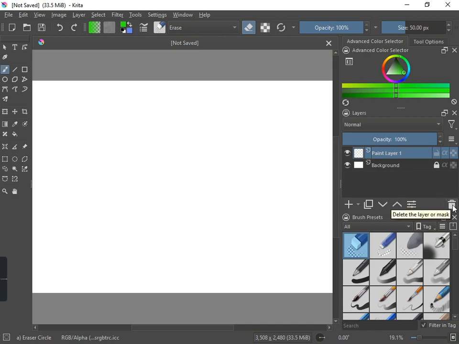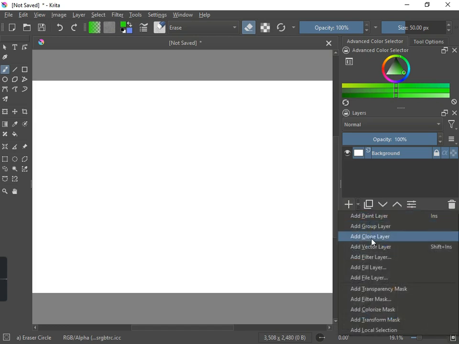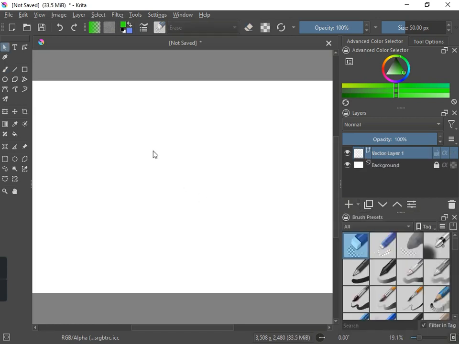So allow me to delete that, and then click on the drop down beside the plus sign and choose a vector layer. To add a vector layer, I'll just click on add vector layer. Now I have a vector layer above the background layer, and this is the layer that allows me to draw vector designs. If you don't know how to do vector designs on Krita, I made a video for that. You can go back and check it out.